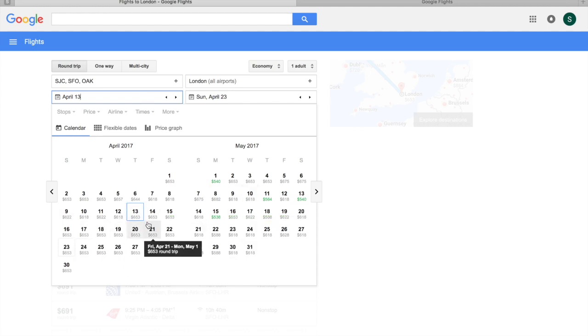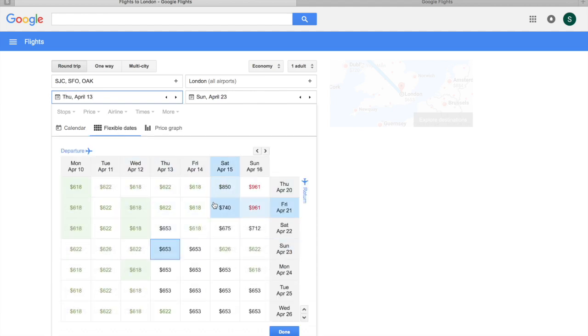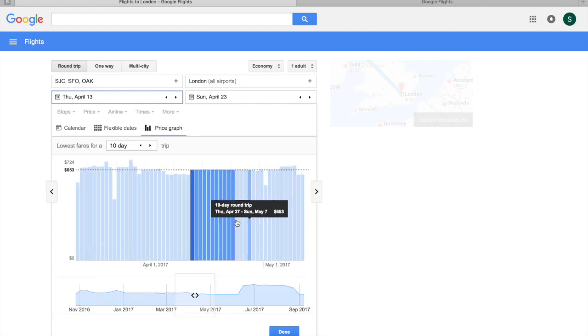Now, spring break is usually pretty set if you're a teacher. However, if you are someone with more flexibility, you could maybe go in May. And look, we can already see some low-cost round-trip flights here. You can also click on flexible dates, and you have a bit of a matrix here. This is kind of fun. And a price graph, of course. And so this you can really see.